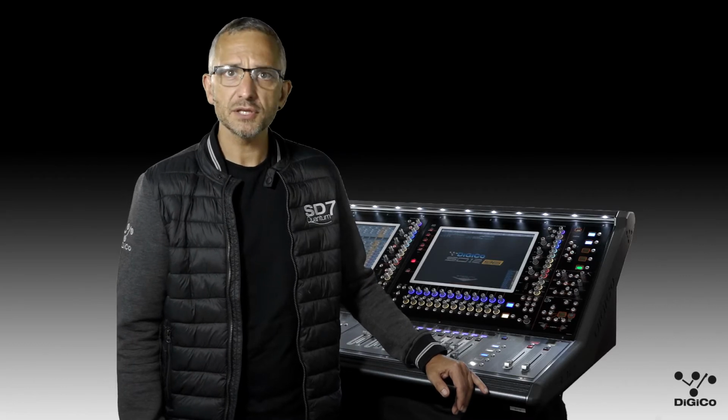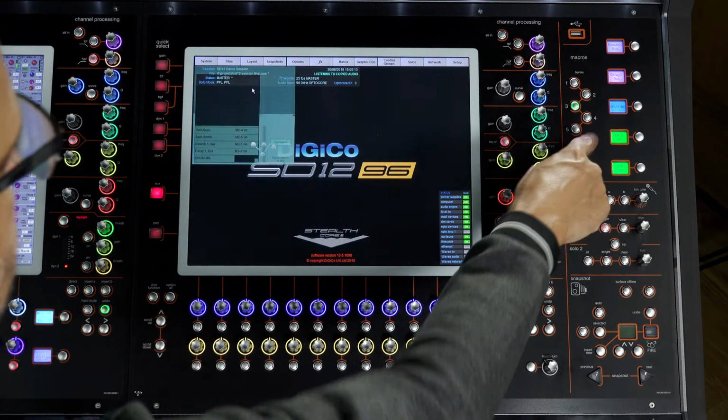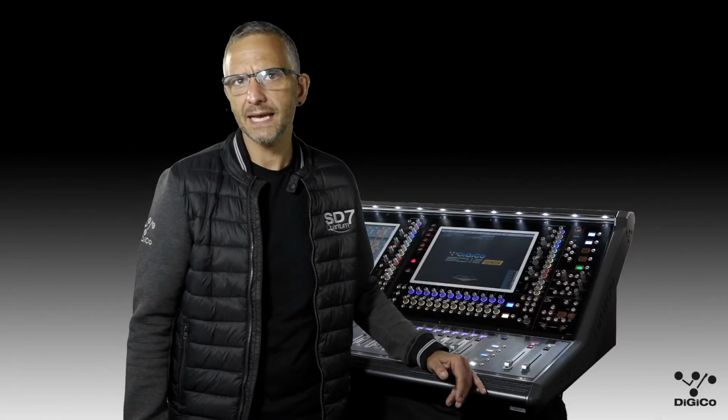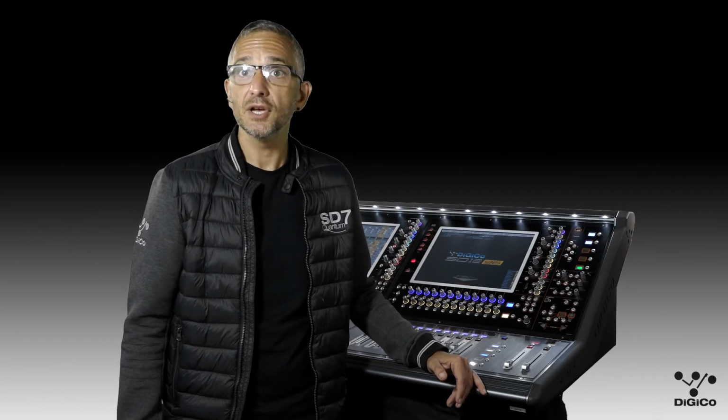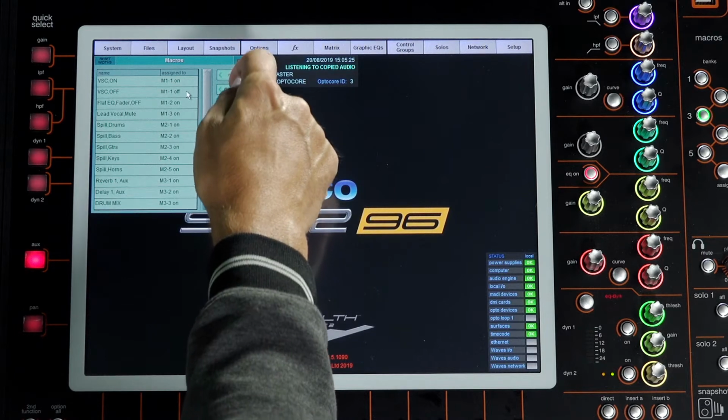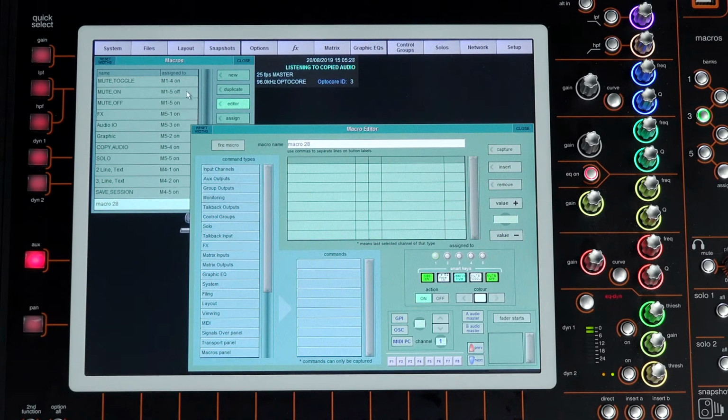If you're mixing monitors on a smaller SD console, using the macro buttons to flip sends to faders saves constantly switching banks and helps with work surface layout. In this instance, we want the macro to perform 3 things. Clear the solo bus, solo the correct aux master, and put the sends to that aux onto faders.